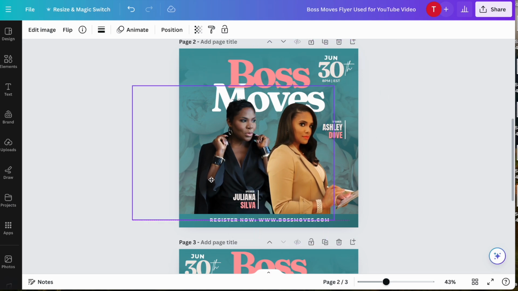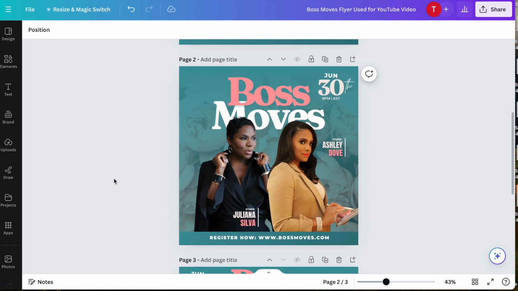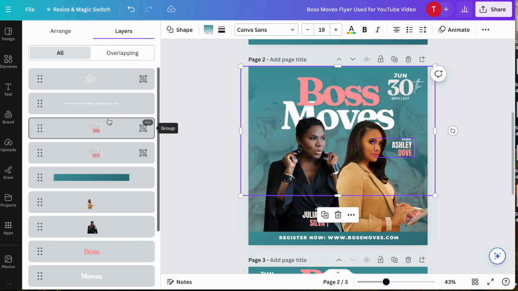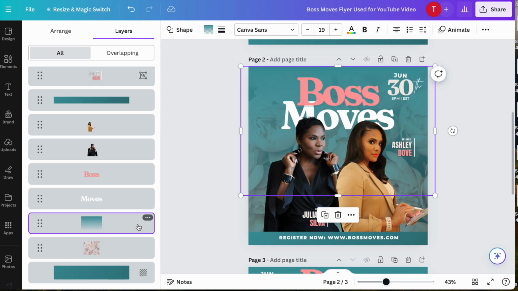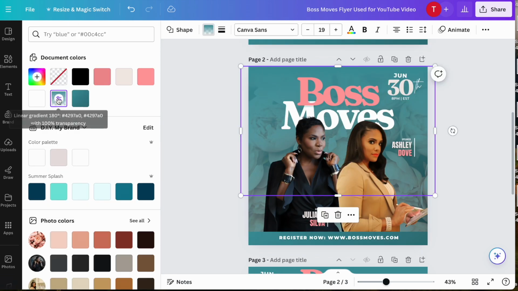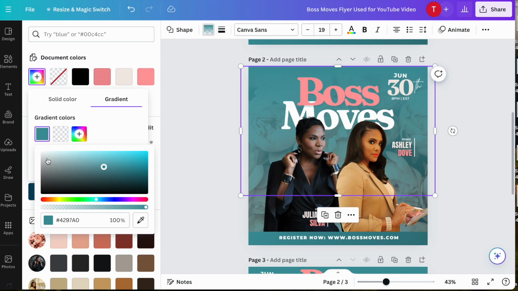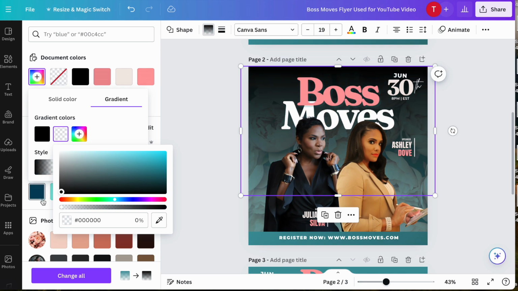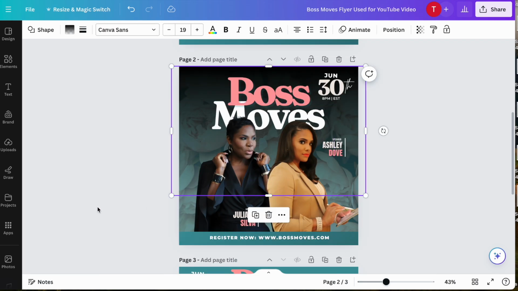Okay. So now the next thing I want to do is I want to go in and update the color. So I'm going to click on this top layer, or actually let's go to position. I love this new layer panel that Canva added because it allows you to see everything and it allows you to click on it and grab it. So the first thing I want to change is this little gradient here. I'm going to click on the color and let's change this to black. And then I want to go here, change this to black. Okay, I'm cool with that.